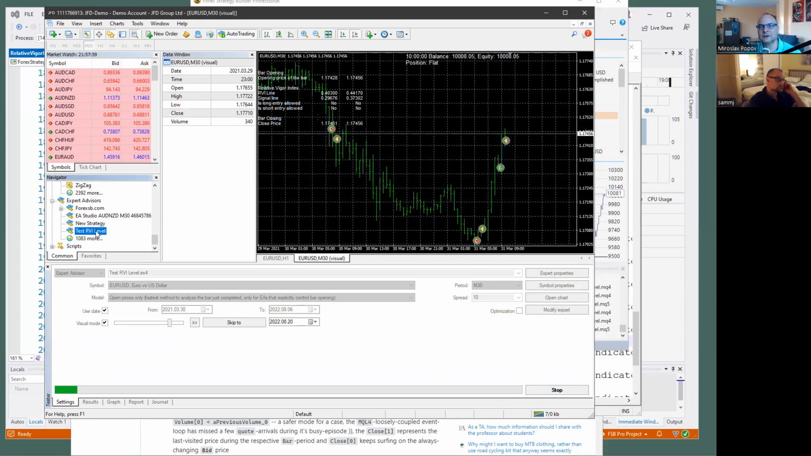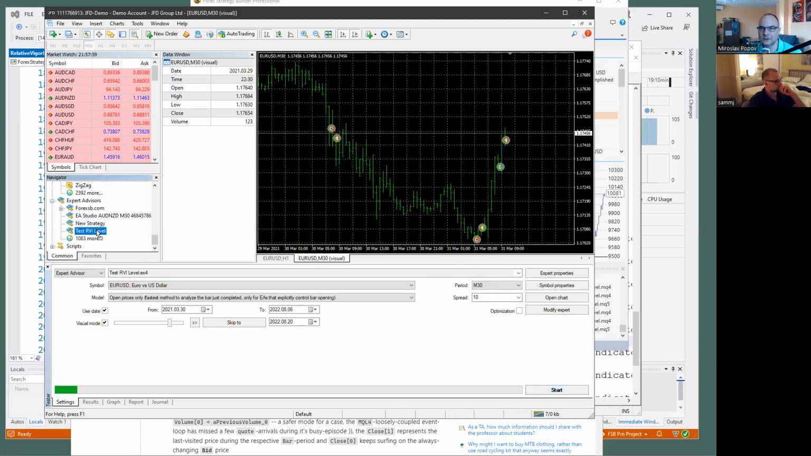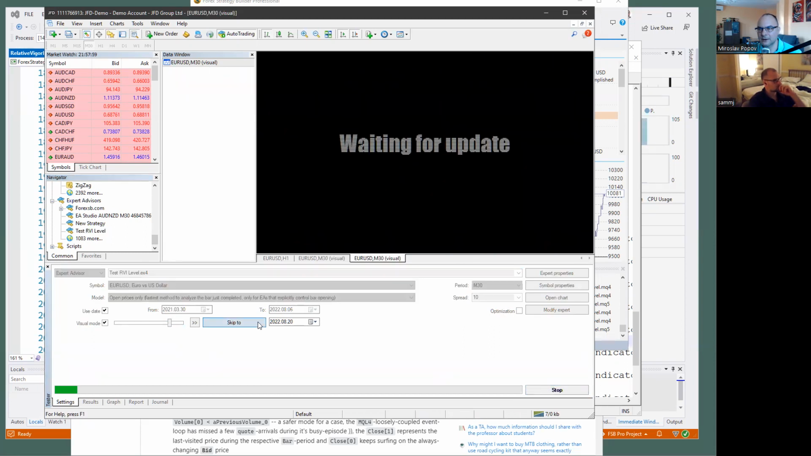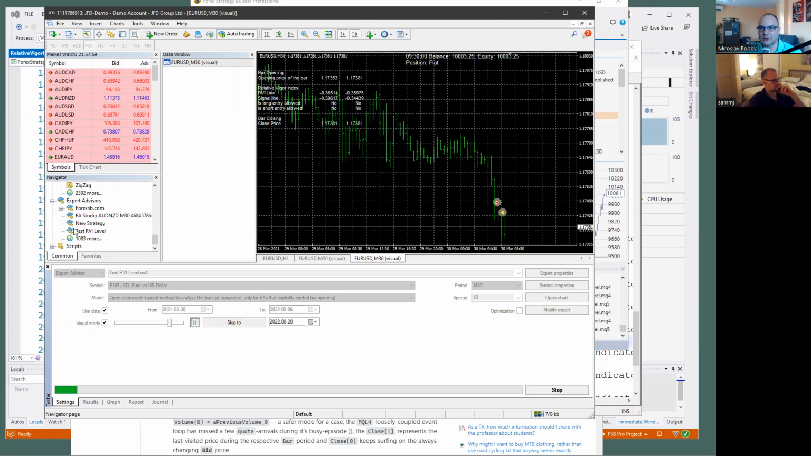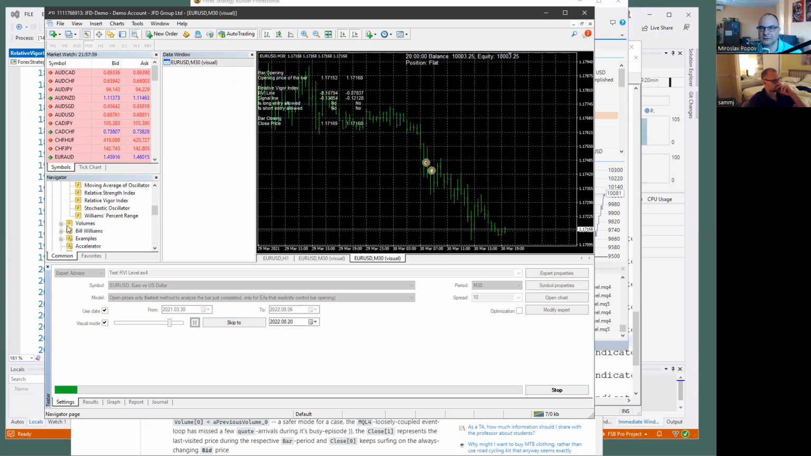This is a very common way of debugging, and it is not necessary to wait for the complete backtest. Just it is enough. Probably I have to stop it. Yeah, sometimes it just needs... No, I have to use the indicator.